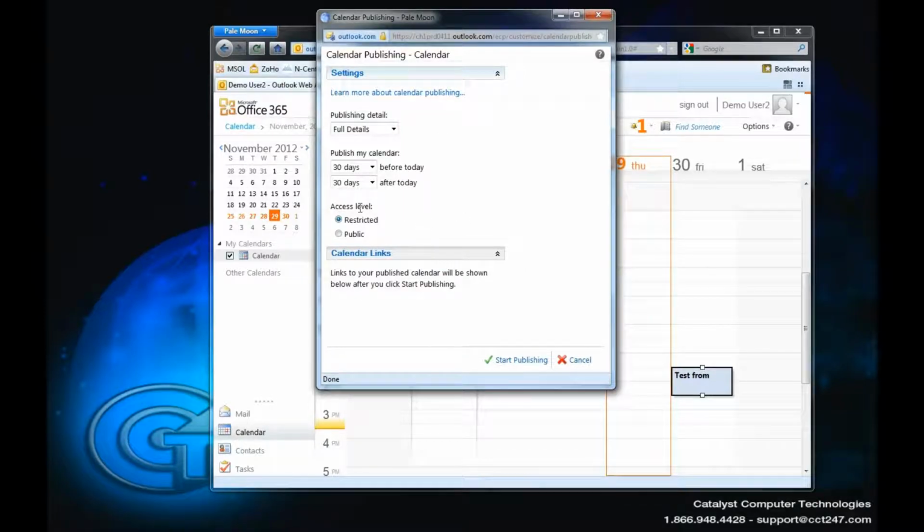And access level, restricted or public, you want this to be restricted. This means it creates a link that's not searchable by the internet, and I highly recommend you leave this restricted. That's that. Let's click on Start Publishing.